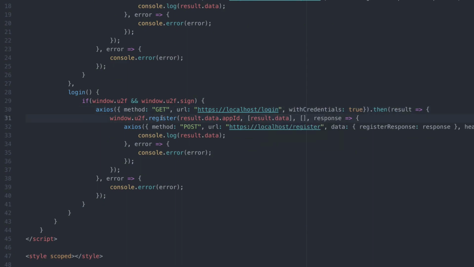When we get it back, instead of register, what we want to do is say sign. We want to use the app ID again. We want to use the challenge information, so result.data.challenge. There's the result data, we actually don't need this anymore because we've provided it. We have the challenge, we have the data, we have the response of the signature. So we're going to use that, and we're going to send it to our login endpoint as a post request.